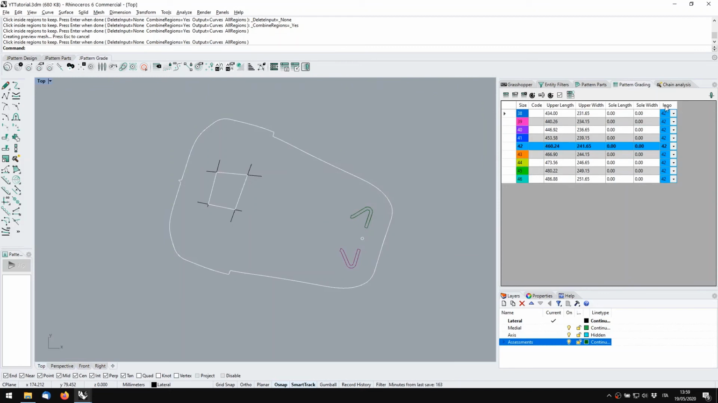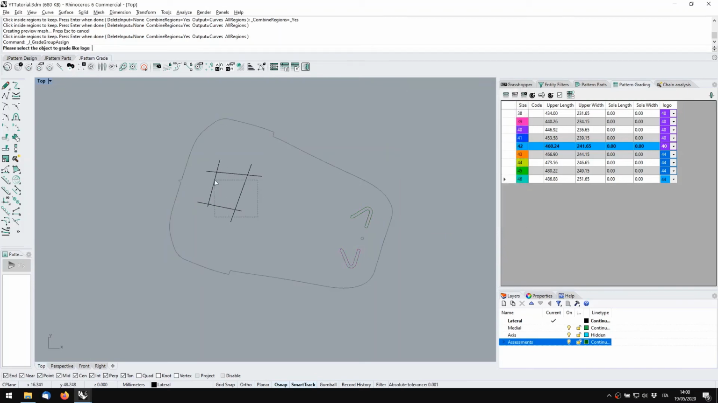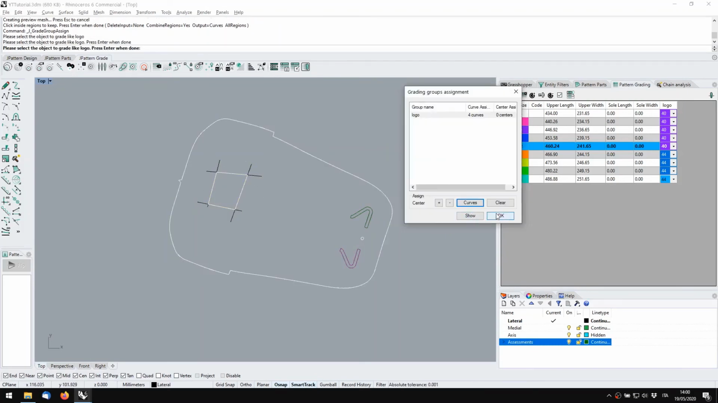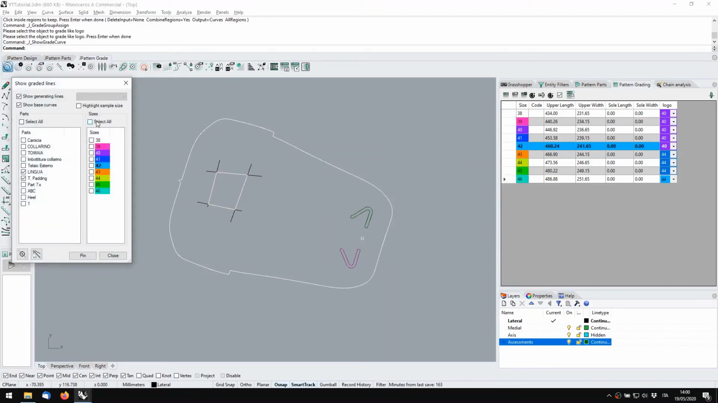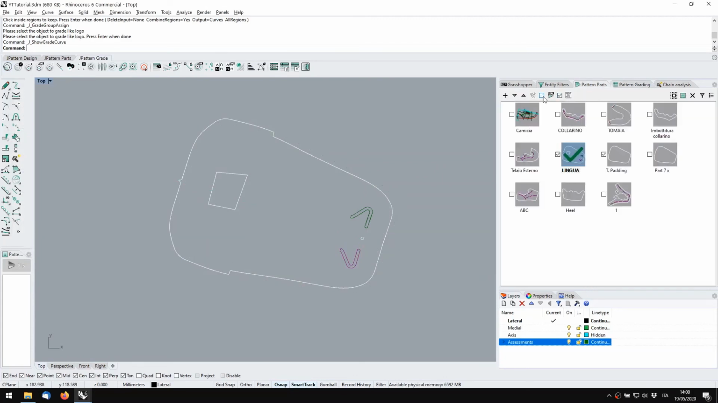Okay, and it will go over here, and I will, for example, say, okay, this from 40 to 42, it will be like 40. And from here to here, it will be like 44. So now I'll go over to the group editing and group management panel, assign the curves, these four, and say, okay. Now when I grade, I just untoggle the generating lines.